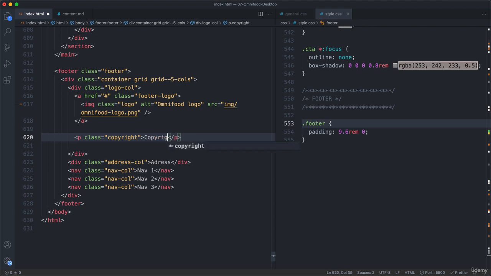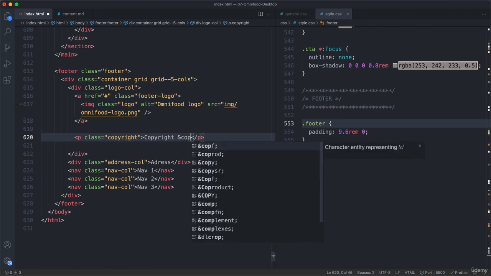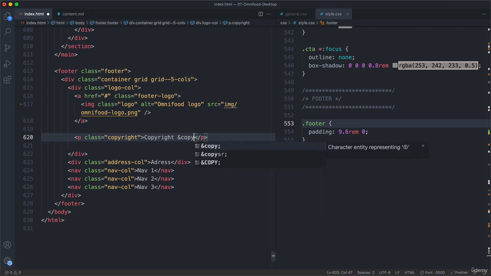So copyright, and then let's just write some standard copyright text here. So copyright, and here let's use yet another HTML entity. The copy one in this case. As you can see, it will create this copyright sign. So that looks quite nice.